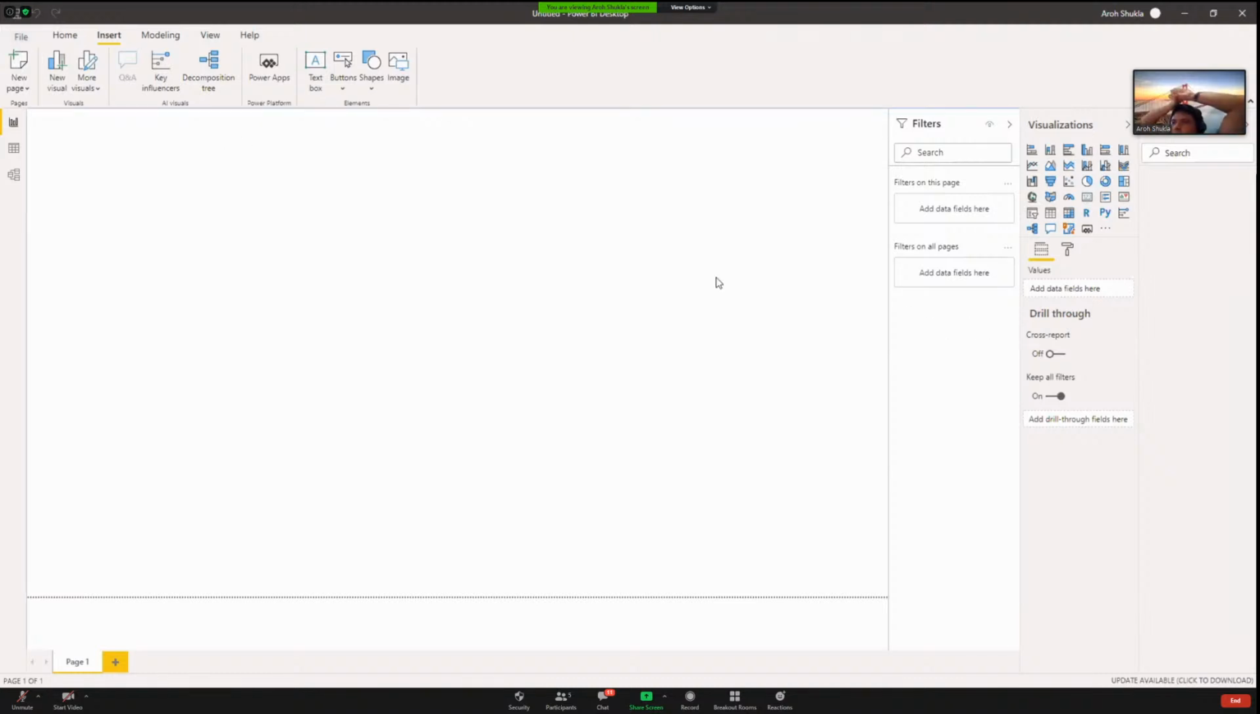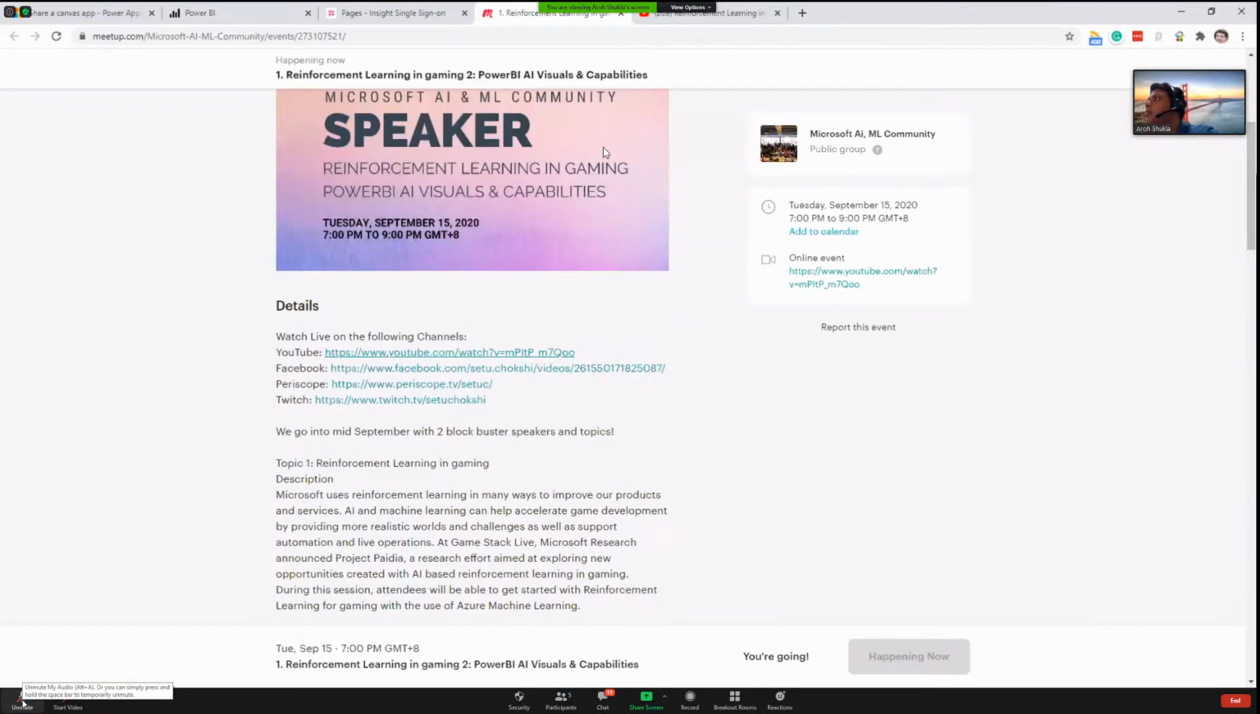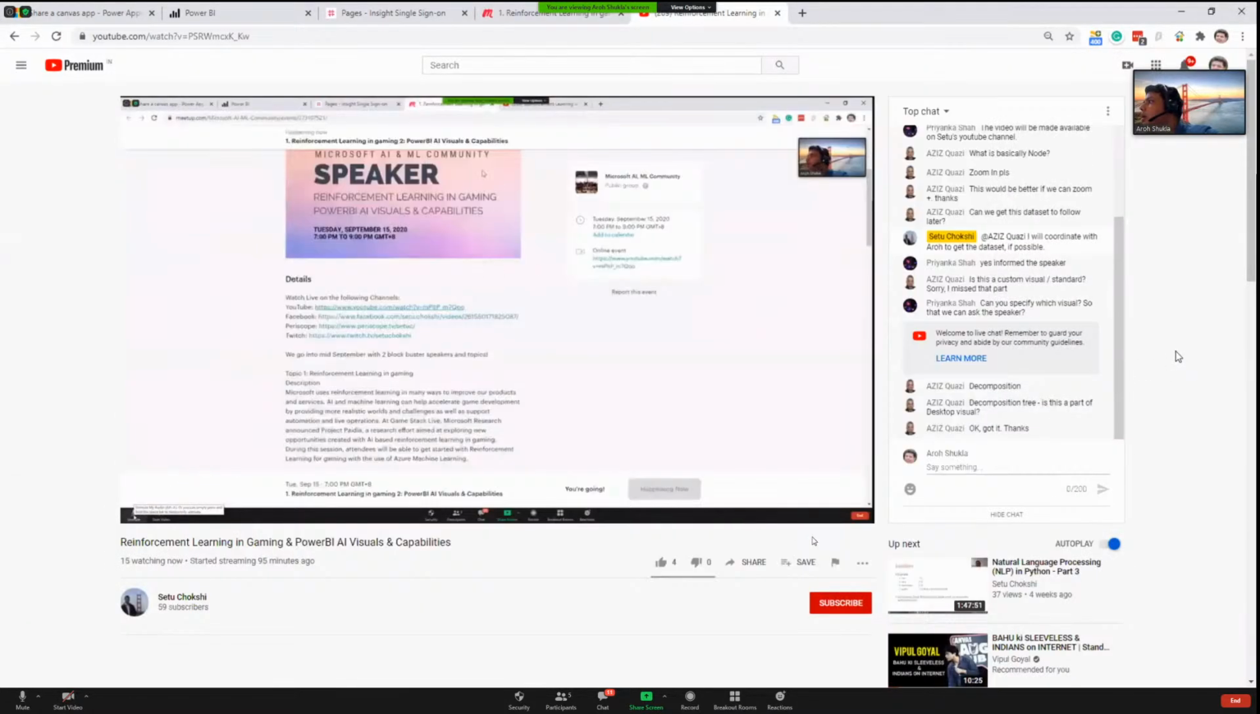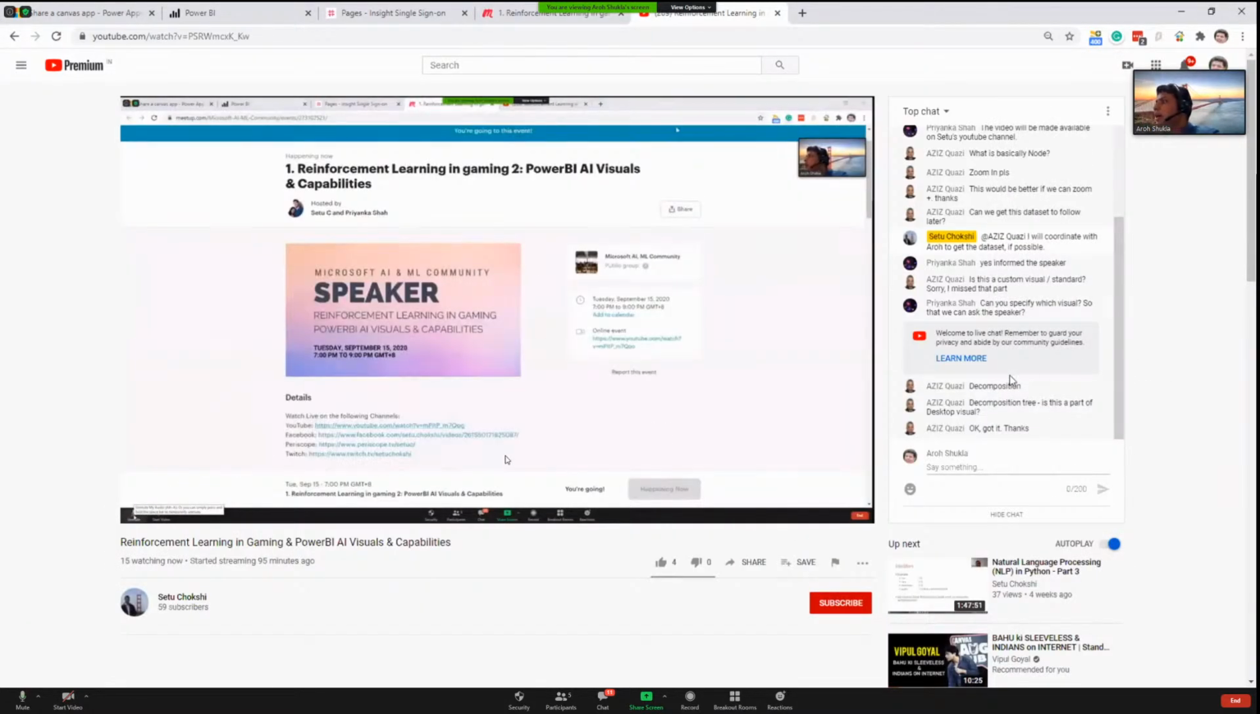Any other questions? Yes, Kazi, so the decomposition tree is part of desktop. No issue with that.